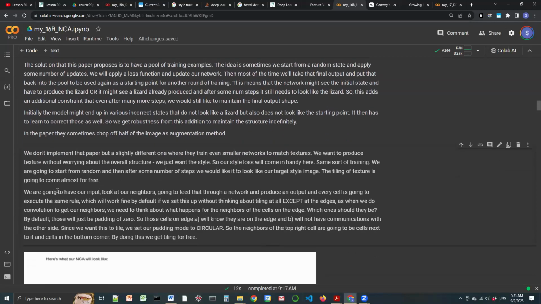Now, keep in mind that this is cellular automata, right? So unlike in the other instances, we're just going to have our input, look at our neighbors, feed through our network, and produce an output. And every cell is going to execute the same rule, right? That's the whole concept of a cellular automata. That is, at every point in the image, you apply the same set of rules. The rules in this case are captured by the neural network.